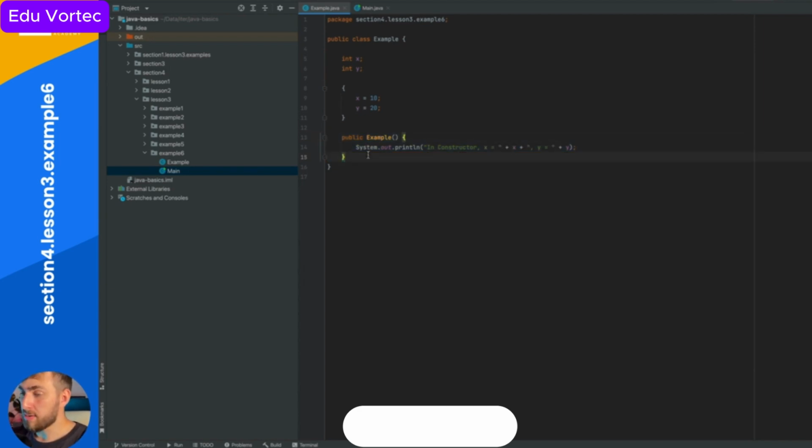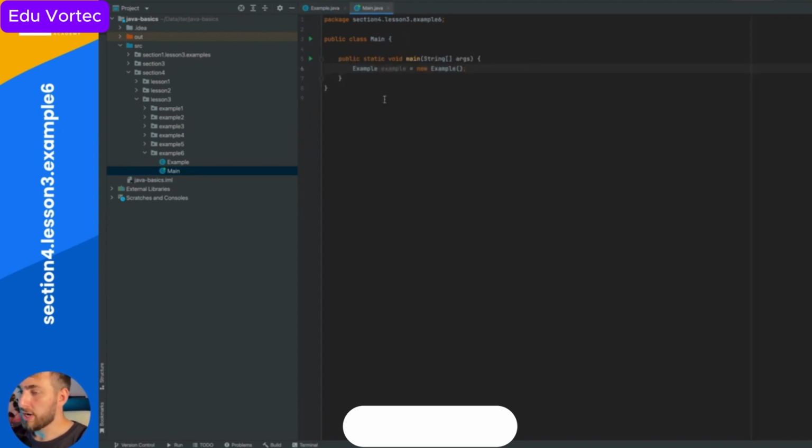But just for this example, you can note that a constructor is a kind of method that is called when the object is being created. So when we create a new example object, this method will be called and this System.out.println will be triggered. So the following will be printed to the console. And we also have a main method that simply creates a new instance of the example class.